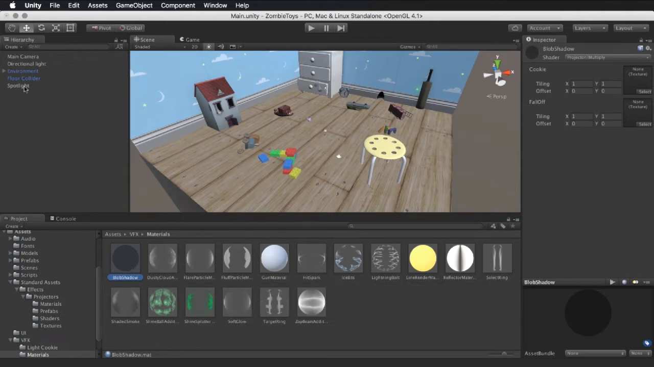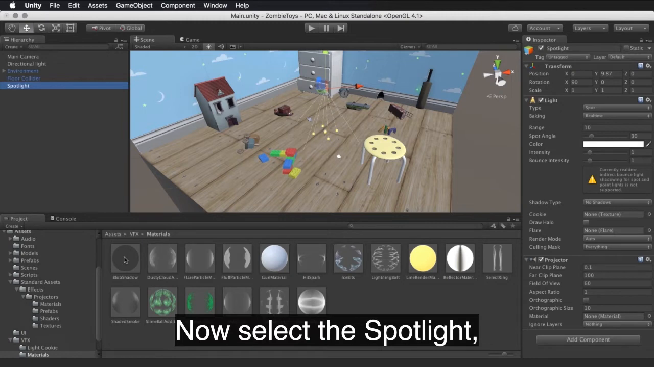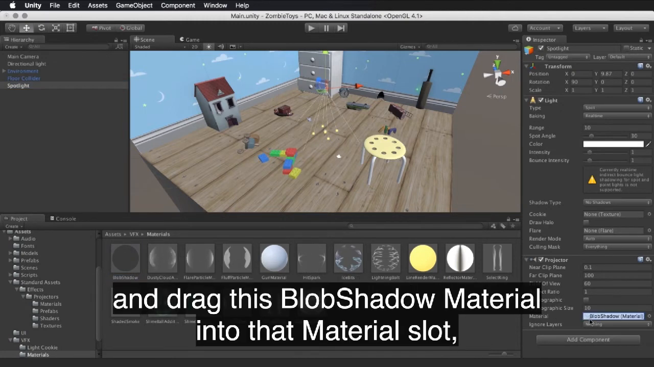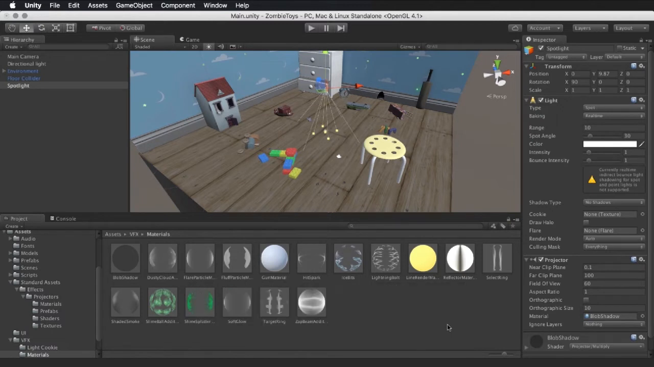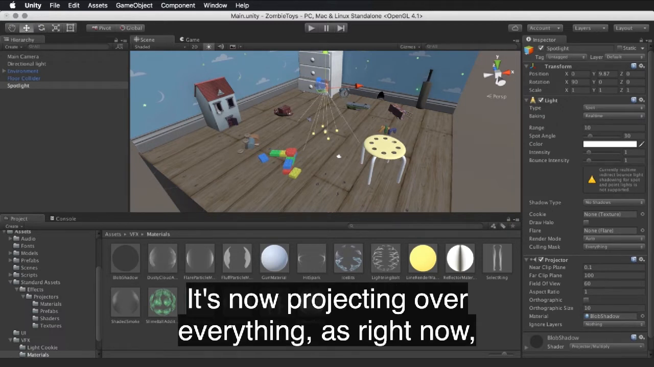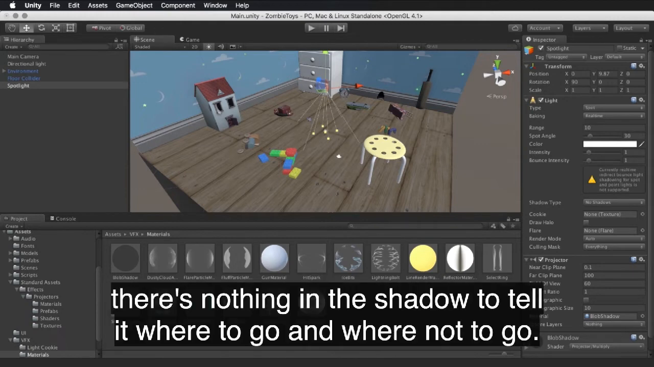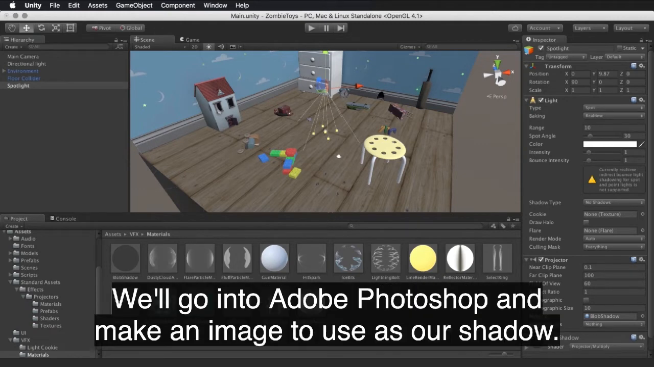Now select the spotlight and drag this blob shadow material into that material slot, or use the circle select to go pick that material. It's now projecting over everything, as right now there's nothing in the shadow to tell it where to go and where not to go. We'll go into Adobe Photoshop and make an image to use as our shadow.